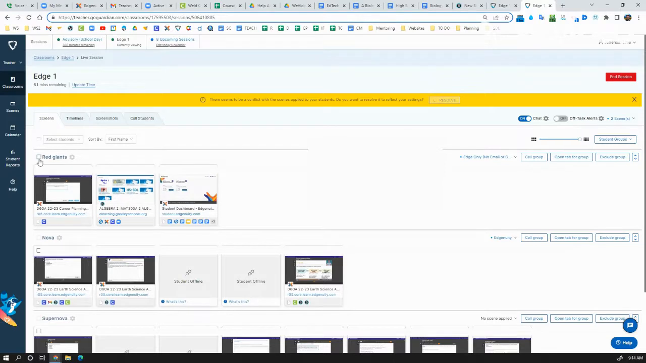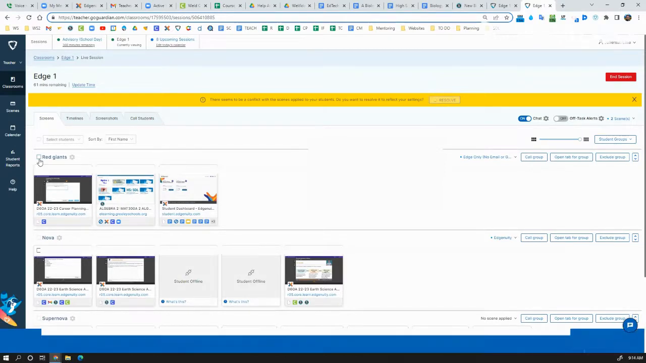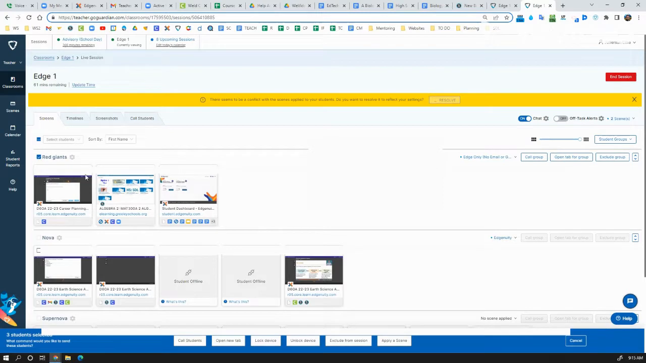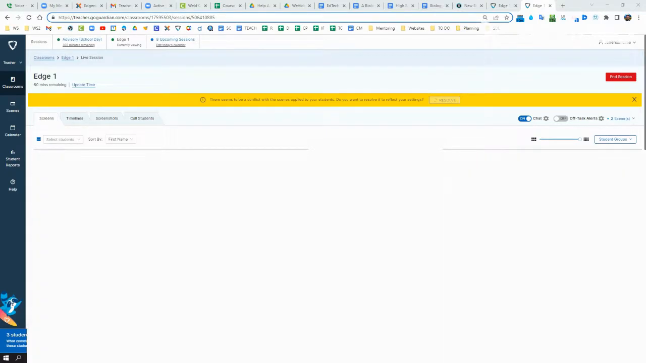Notice you can also click on this little checkbox at the left side of the group, and then all the students of that group are selected at once. And then you have options like calling them, the same way you could have done up there, opening a tab for them, again you could have done that up there, locking all their devices at once, unlocking all their devices at once, excluding them from the session, which again you could have done up there, or applying a scene for them, which again you could have done up there, right?